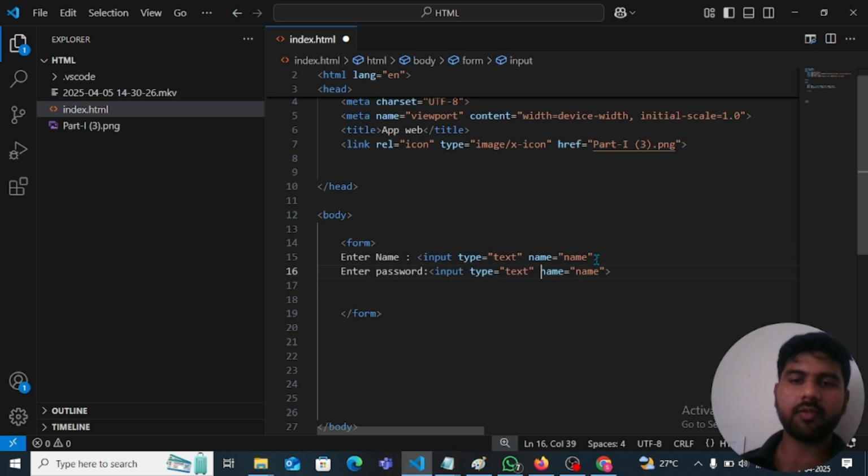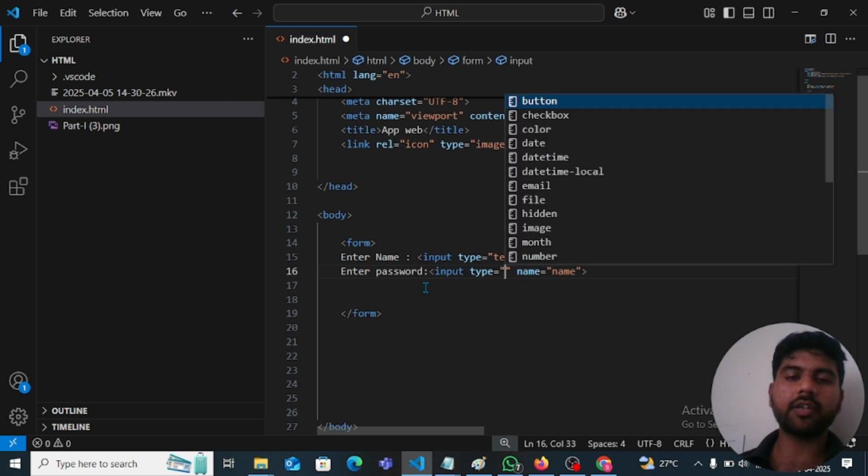Here the type is password. What are the things you're mentioning here? What type of content are you storing over there? That type of property you have to mention. So let's say that here I would like to enter some password. That kind of property you have to mention.